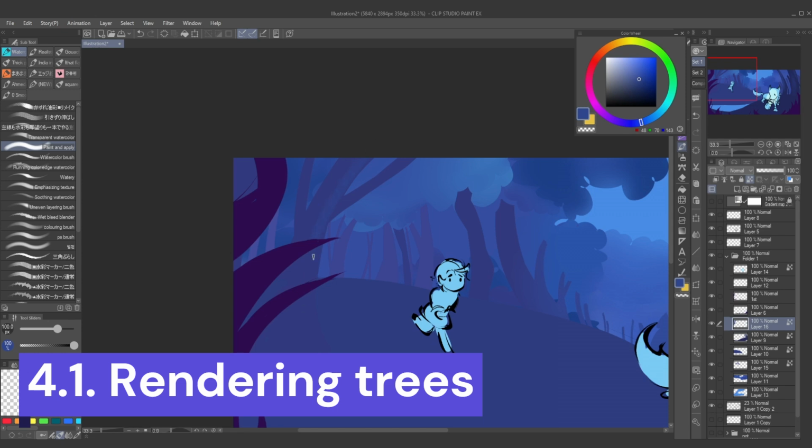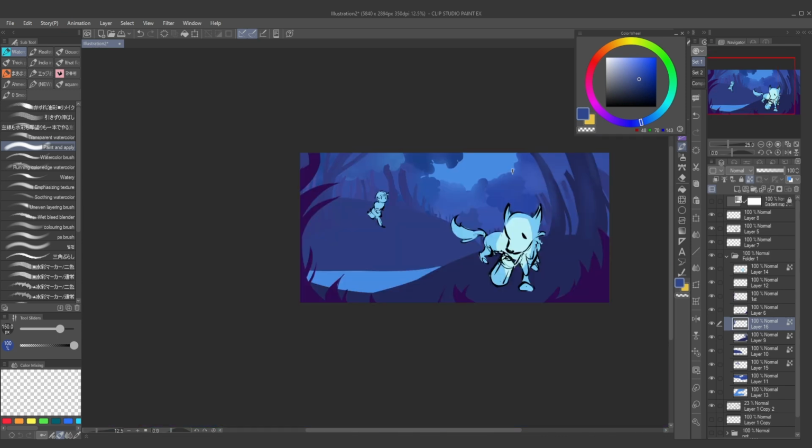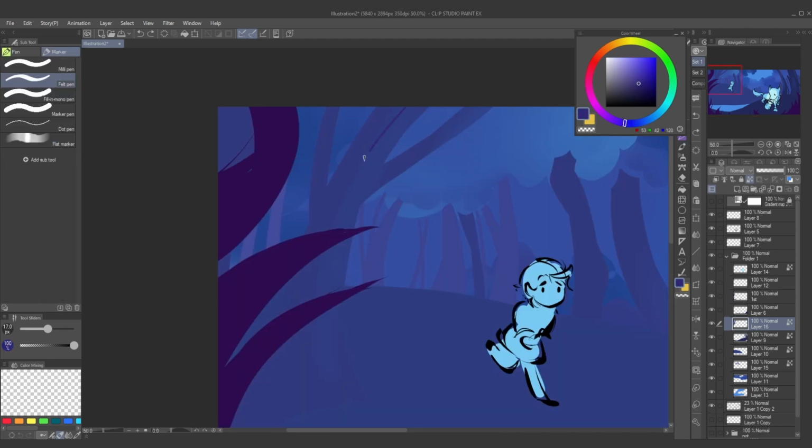For the trees, I first added some variation to the color of the trunks. I used a slightly lighter blue to highlight certain areas and create more depth. Then, I used different values of blue to add grooves and wooden patterns onto the bark, giving the trees more texture and detail.